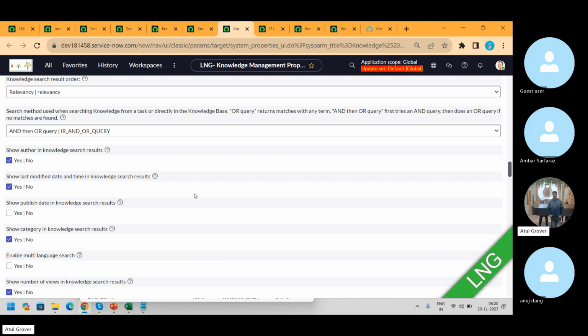One more thing which I learned from my experience: if you get stuck somewhere in ServiceNow on how to do something or where it has been configured, please go and look at the properties of that particular module first. There are many things which are defined at the property level.